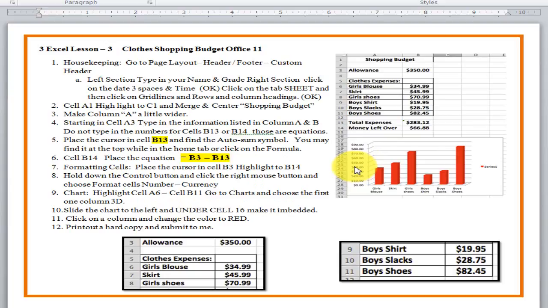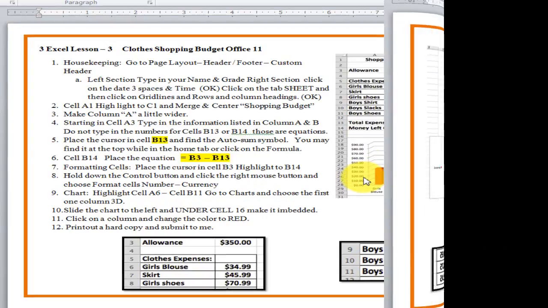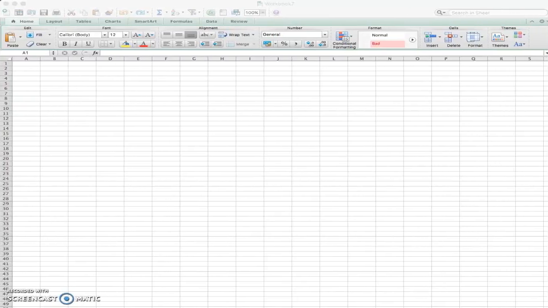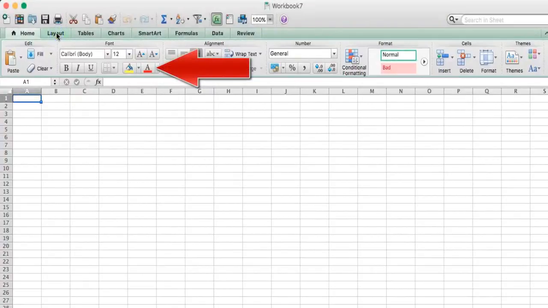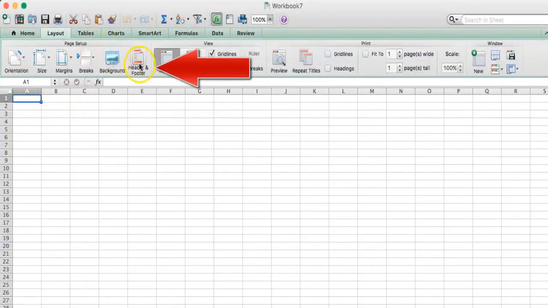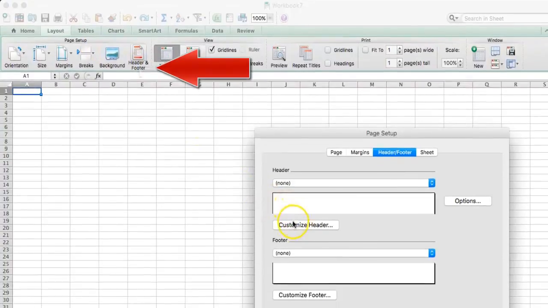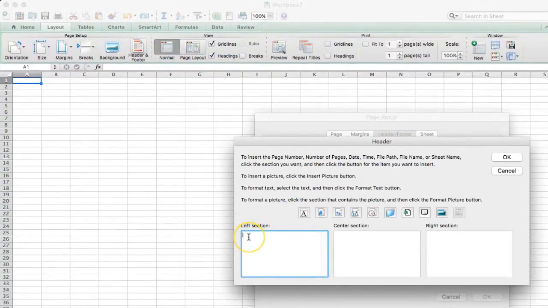So, I tell you what, let's start on the spreadsheet so we can do this and see how things are going. Looking at the spreadsheet, we are going to work on clothes shopping budget. And you'll notice that in a new spreadsheet, the first thing we want you to do is housekeeping. As it says on your sheet, click on Layout. And when you click on Layout, go to Header and Footer, Custom Header, and we want you to type in your name on this side, first and last name, and your grade.